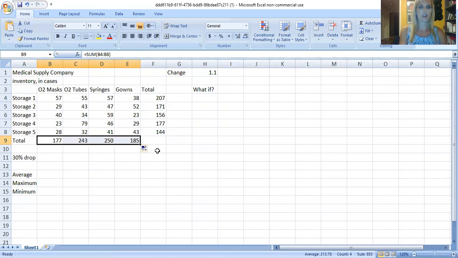We don't need to find the total of the total. That would seem irrelevant. I guess we could, because it would tell us exactly how many total boxes we have, but we're going to go ahead and just leave that out. All right, so that tells us we have our complete totals for each of our supplies. So there's our O2 tubes at 243, syringes at 250, and then gowns at 185.